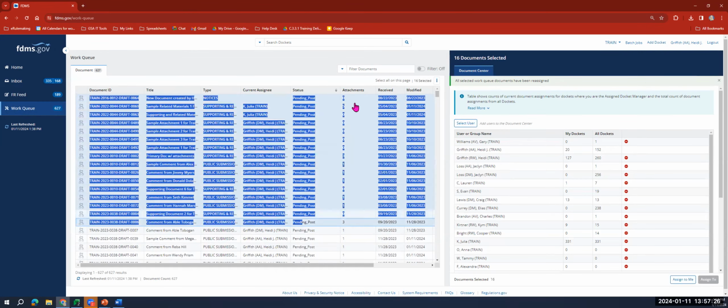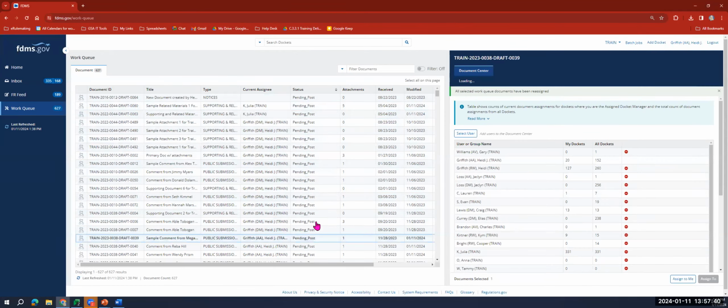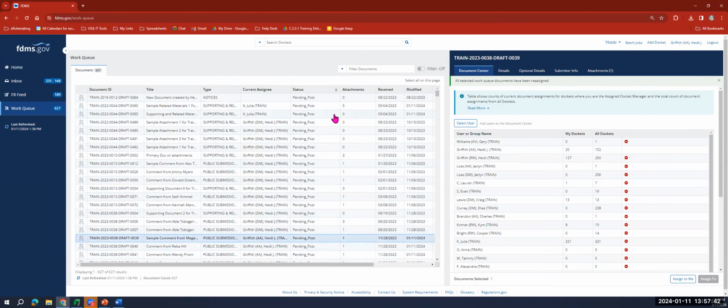So I could select all of them here, and I can also work from the kebab menu and do batch processing from here. I can batch change statuses or I can batch post. So I'm going to be posting 15 documents. And once I do that, and once they are changed, then my number here is going to diminish. And the reason is because once they are posted, they're not going to show up anymore in my work queue because they're no longer in active status.